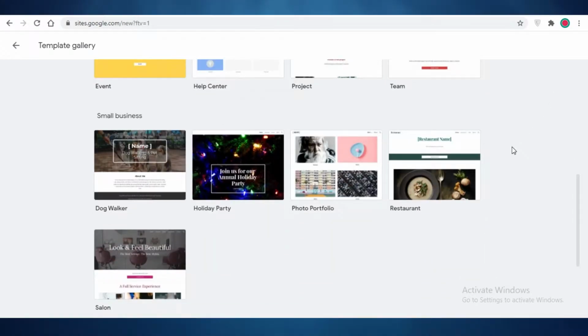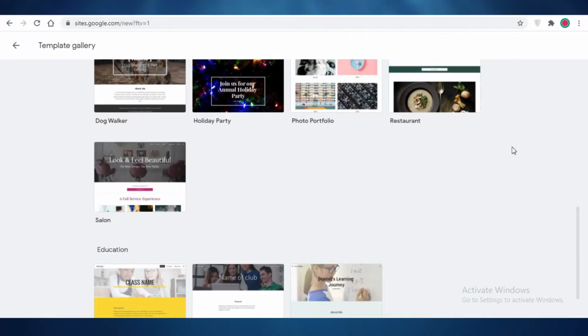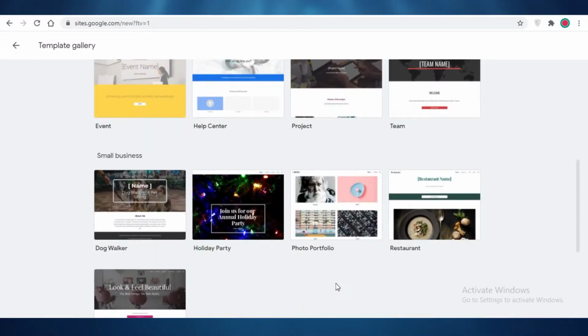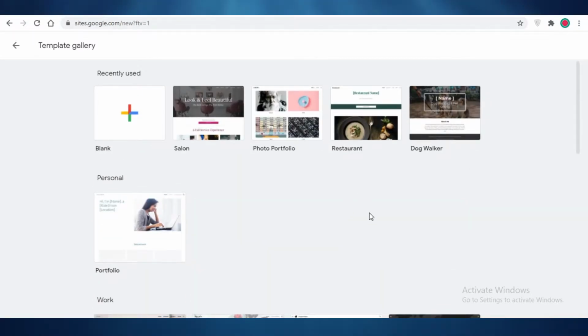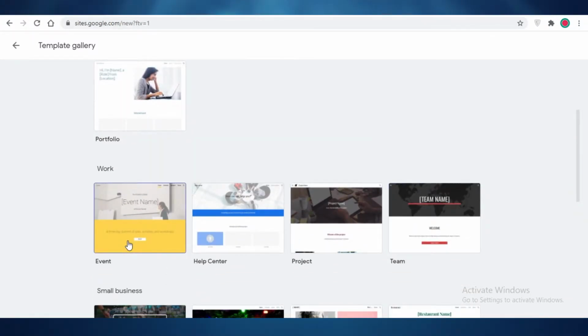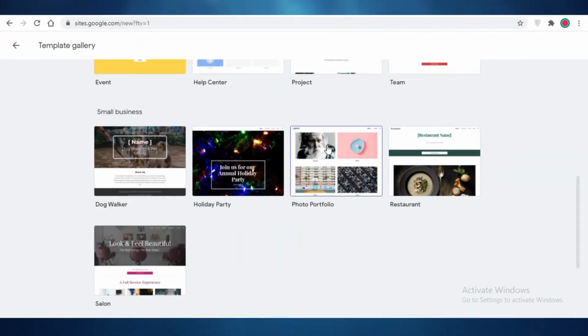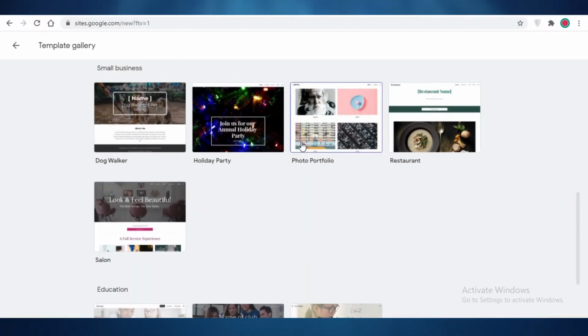They're not very extensive as some other website builders, but they have some of the basic templates that you might need. Now, they have a student portfolio template. They also have a photo portfolio, and they have general templates for teams, events, and all that. But I would suggest that you could use the photo portfolio in most situations if you're a creative or artist or any person of that sort. If your work is more related to creative things, then you can go for a photo portfolio.